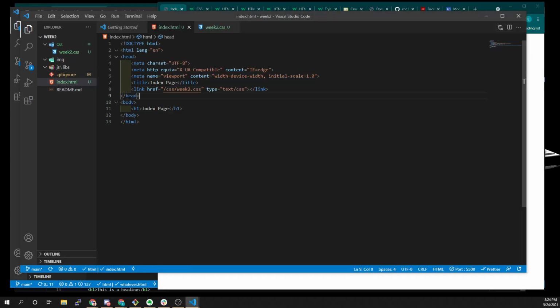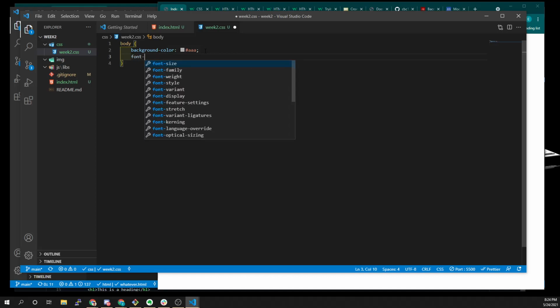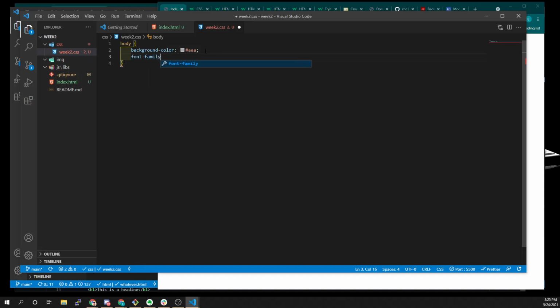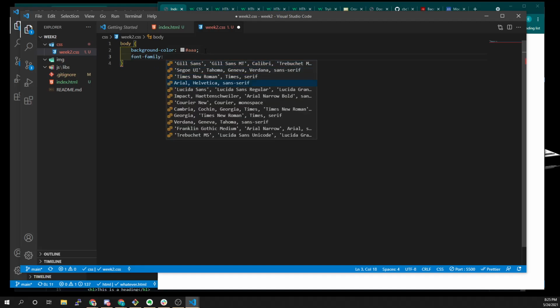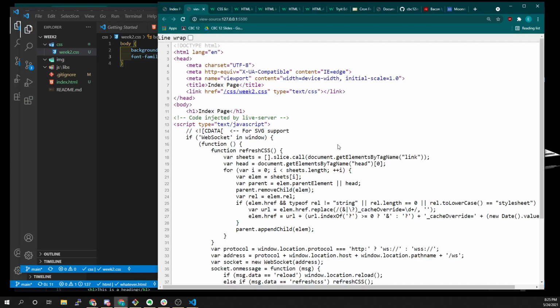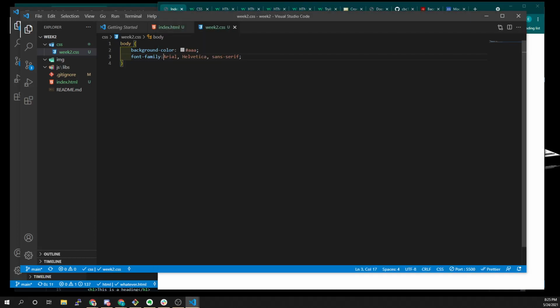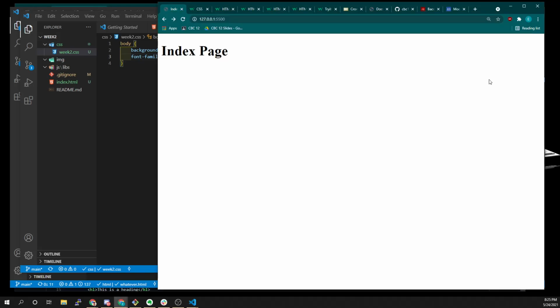Why is it not? Save it. Let's say font color, font is Arial. So this should load. Is it loading now? Let's check. It's not loading our CSS for some reason. And it might be a limitation with our Go Live server.